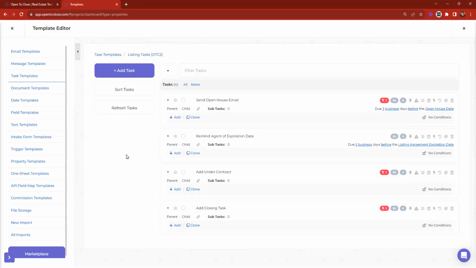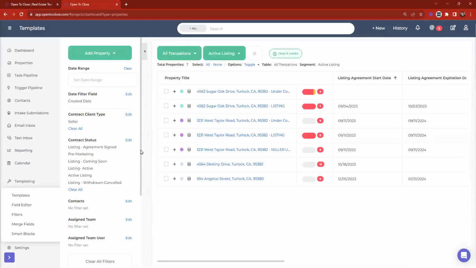Cool. Looks like we have another question. I went in and colorized a series of inspection ordered fields. The colors aren't showing on existing listings. Is that expected behavior? Nope, that is expected behavior.